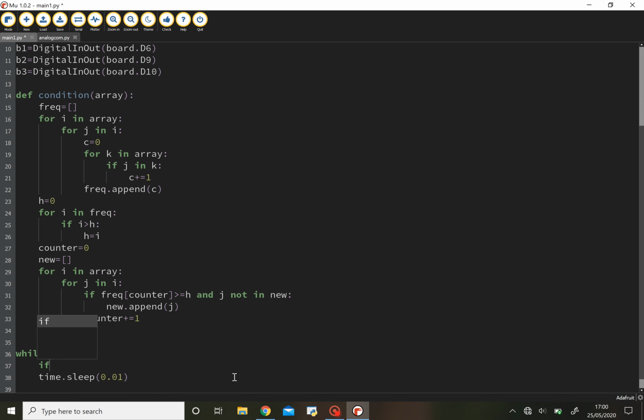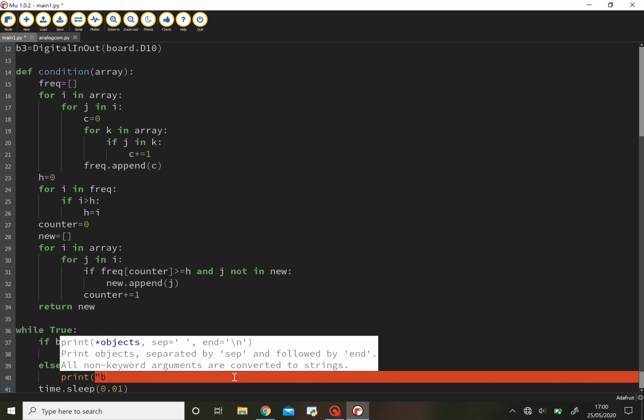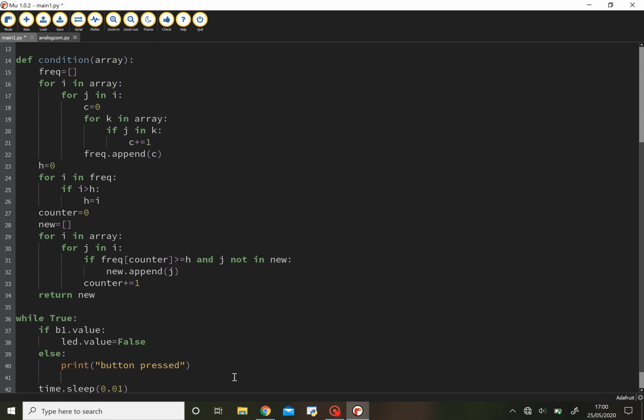And up here, we're going to do if button1.value, which is going to be true or false. So right now this is going to be if the button's off. So we're going to do led.value equals false, and then here we're going to do else, and it's going to print "button press" and do led.value equals true.